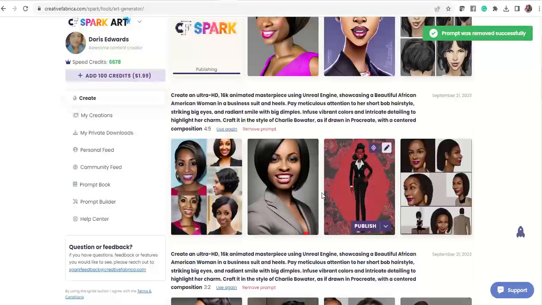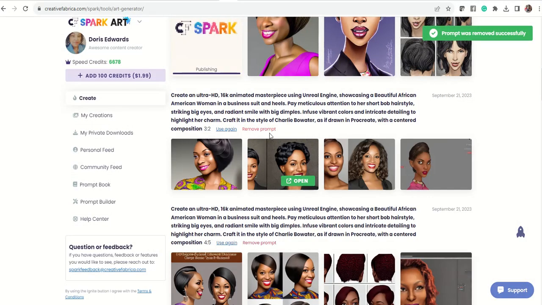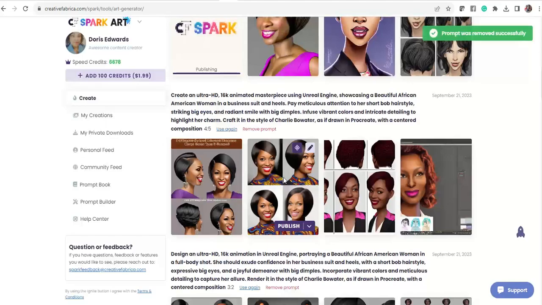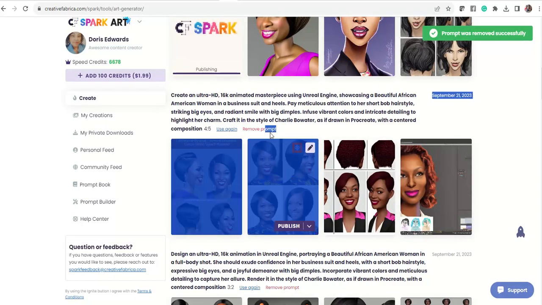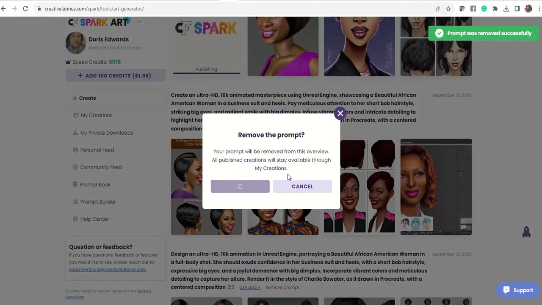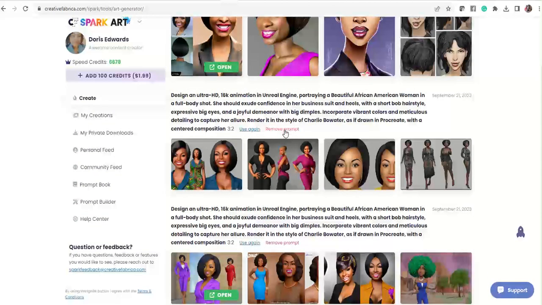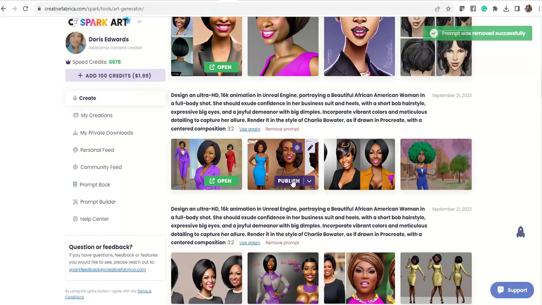For the prompts that I definitely didn't take anything from, I would just click on remove to get them out of here. And if you saved anything from the prompt, it's not going to hurt anything. You're still going to have those images along with the prompts that you used. So, just kind of cleaned up a little bit.